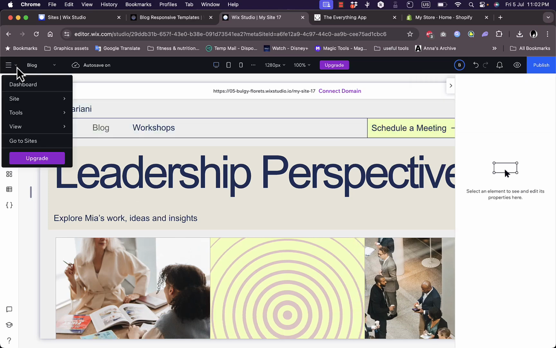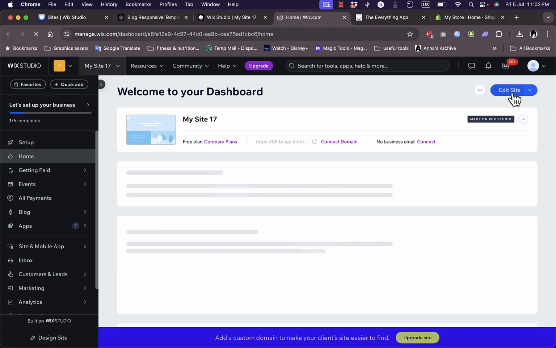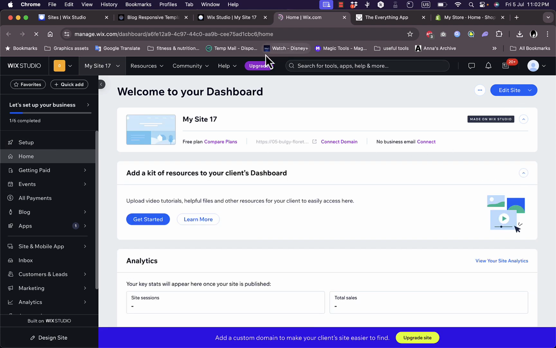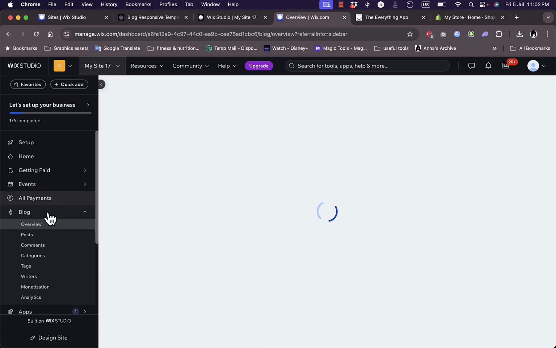Now, let's go back here to the dashboard of the website, which is like the back end of the website. And here on the menu, you can go ahead and edit the site once again if you want to from this option, edit site. However, what we are looking for is in this menu on the left, it is blog. So in blog here, you have overview of the blog app or the blog functionalities installed on your website.